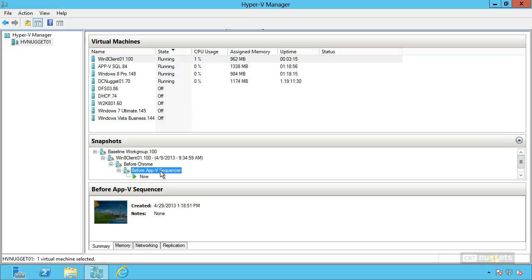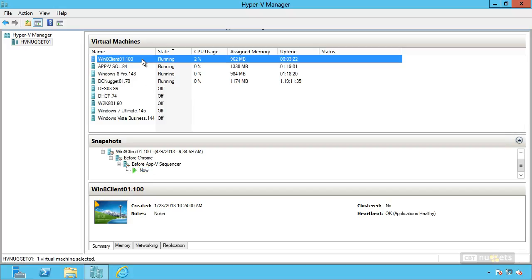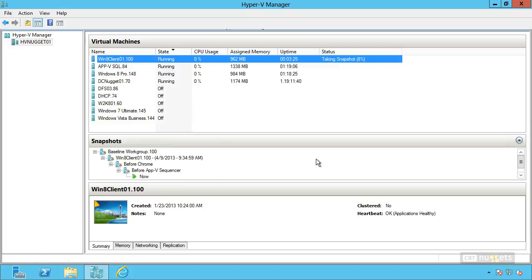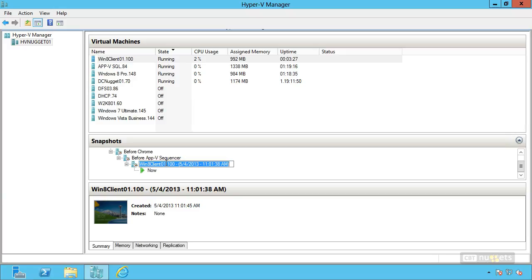So here's before the sequencer was installed. Right now it looks like the machine has restarted and everything looks fine. So what I'm going to do is create a snapshot. This is going to be my baseline Hyper-V machine that I'm going to use anytime I want to sequence an application. So I'm going to rename this, for example, to say reset to here to sequence apps.